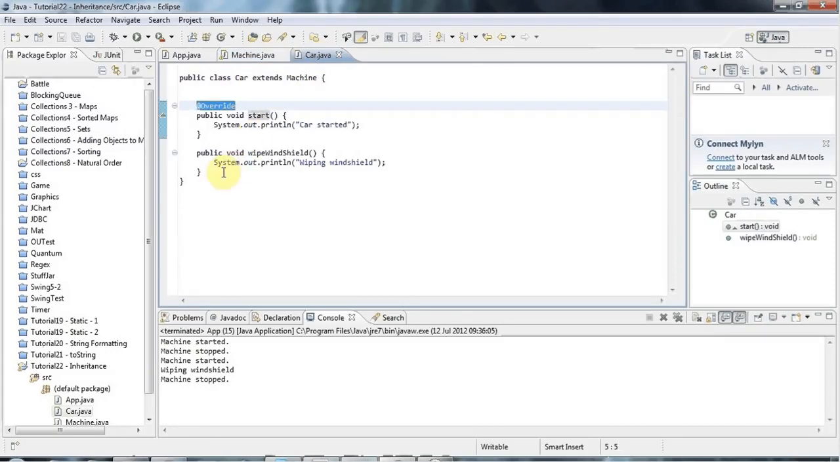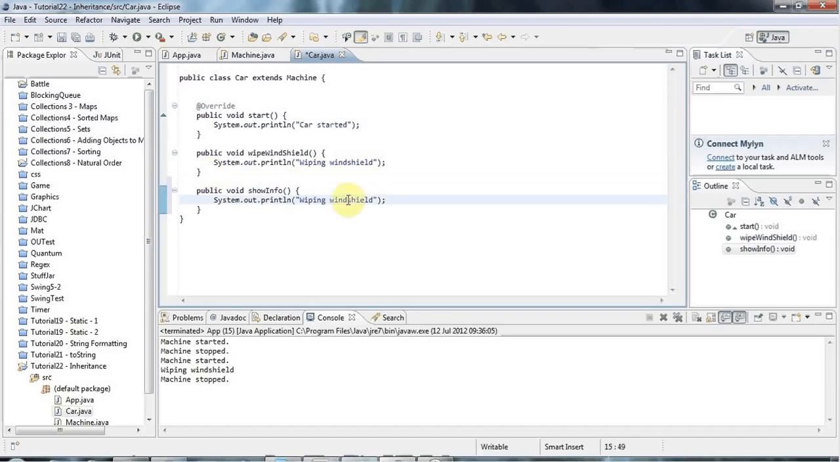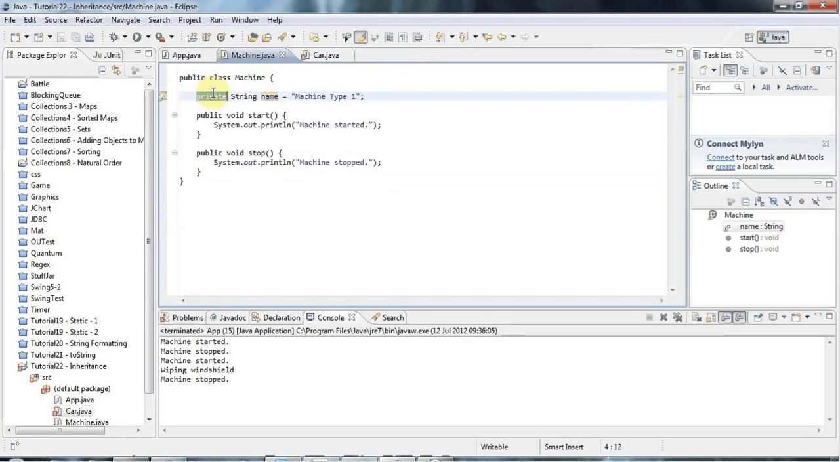So if I went to car, the child class, and created a method public void showInfo like this, and then supposing I had a sysout and I tried to access name in there, so let's say car name plus name, it's going to give me an error there. It's saying the field machine.name is not visible, and that's because I've declared it private, and we're going to look at public, private and protected a little bit more in a future tutorial all of its own.